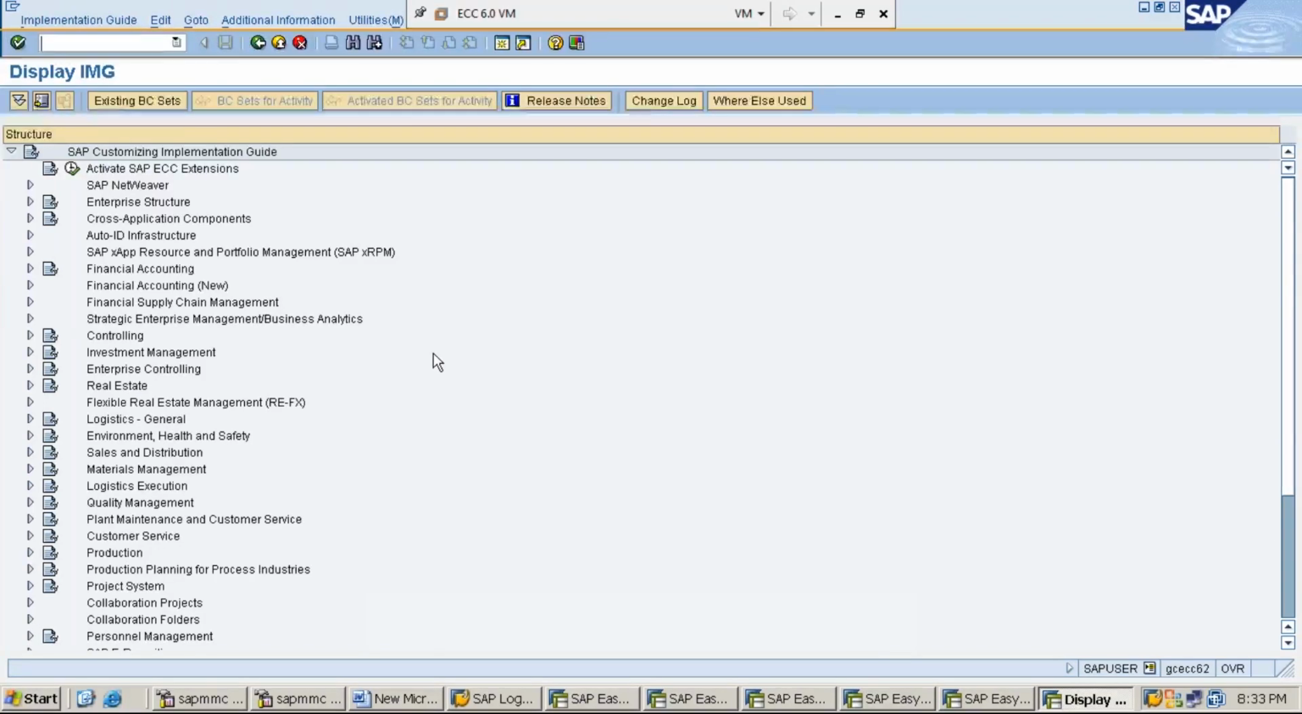So basically, the point to be remembered as far as this IMG screen is concerned is that the IMG screen is a screen which is used by the SAP consultants for making settings.